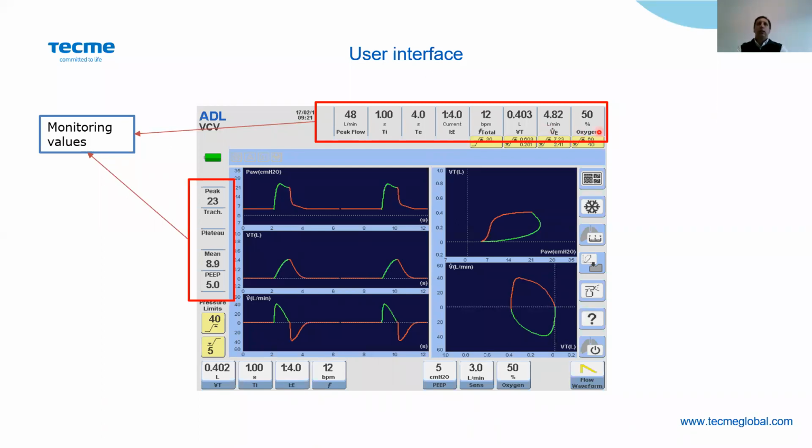So as you may see in our main screen, you will find all the basic information to make a diagnosis: the basic monitoring values and also the basic graphics.